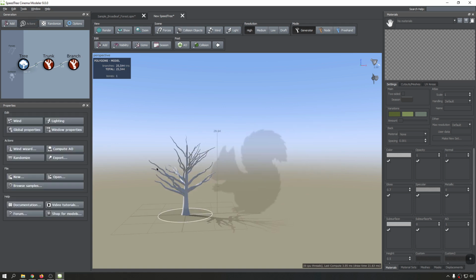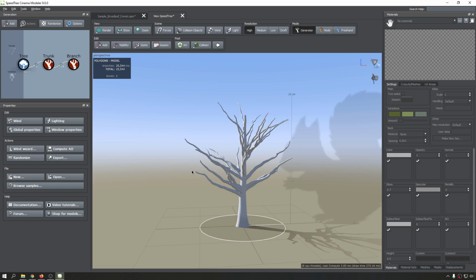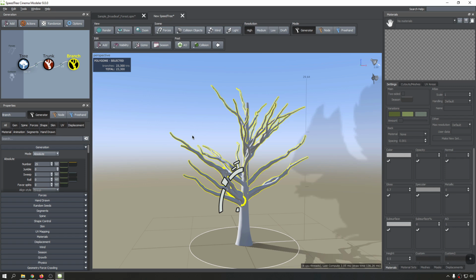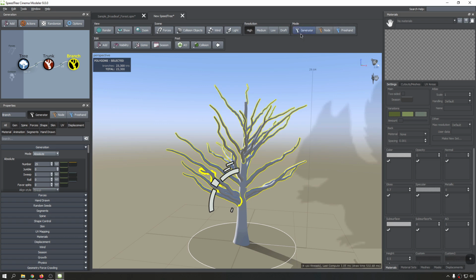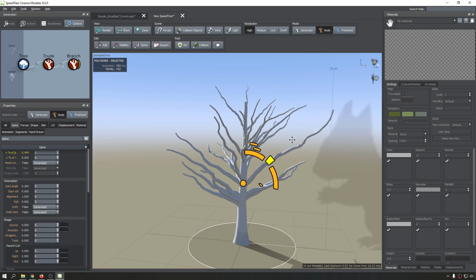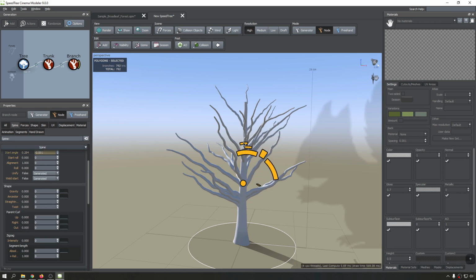You see, now if I select this one, this is a branch generator. And this branch generator is composed of 25 nodes. Each individual branch in here is called a node. When you're working in the generation mode, you're only able to select them as a whole. But if you go to node mode, you're able to select them individually and work on them, do any changes that you want, selecting them, rotating, and basically doing anything that you want.